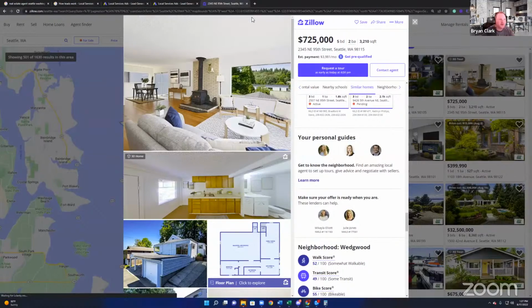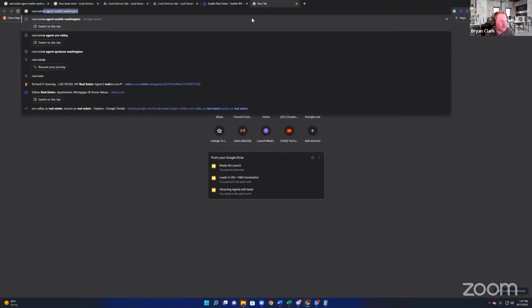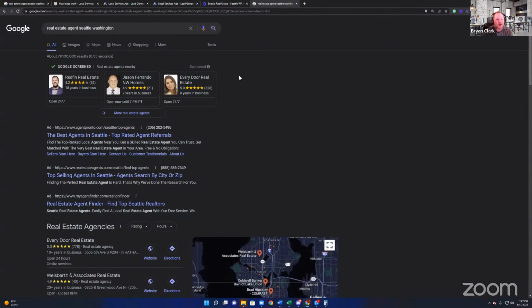So what I'm going to do is jump back over to Google and type in real estate agent, Seattle, Washington. And once I type this in, you have the ability to be displayed at the very top of the page on Google. Now, Every Door Real Estate, this is another team that I used to work with at Zillow. This is run by Lindsay Gudger and Jason Gaspara, two awesome individuals, and they're definitely on the bandwagon. You can see they've got 828 Google reviews within the last 8 years of being in business, right? So an amazing number of reviews on Every Door Real Estate.